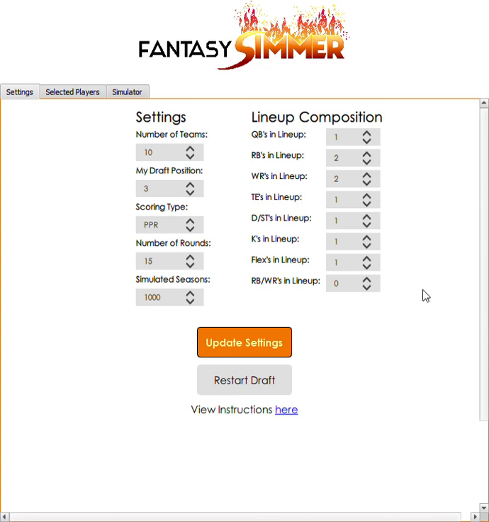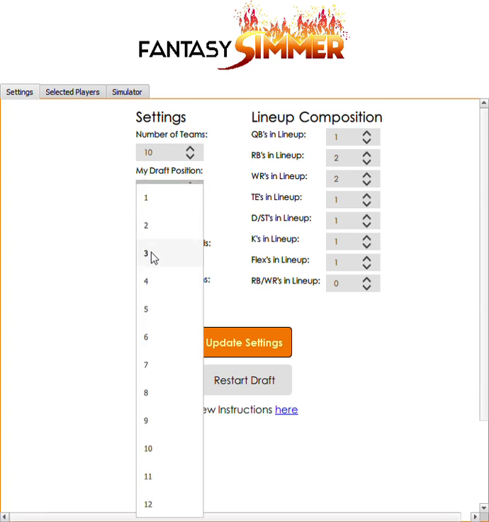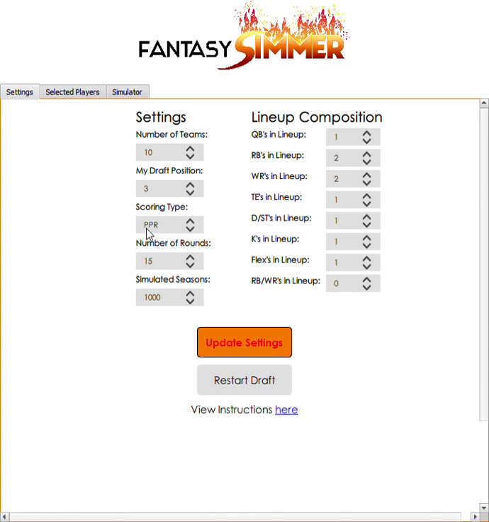So when you first open your Draft Optimizer program, it'll come to the Settings tab. It's critical to set these up before your draft, otherwise the results won't be correct. Most of this is fairly straightforward. Number of teams: 8, 10, or 12. My draft position, this is where you're going to be selecting in the first round of the draft. Scoring type: PPR, standard, half PPR. Number of rounds.